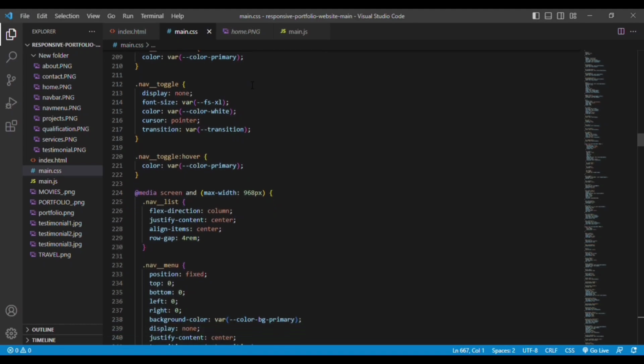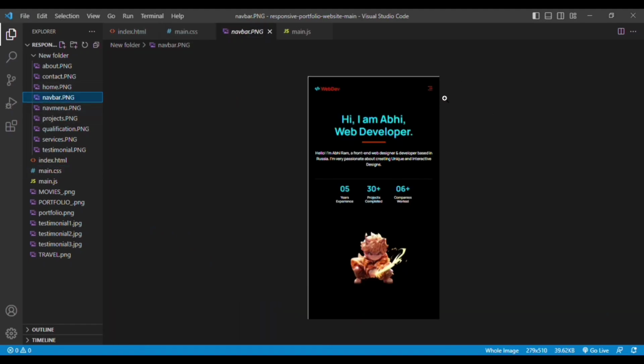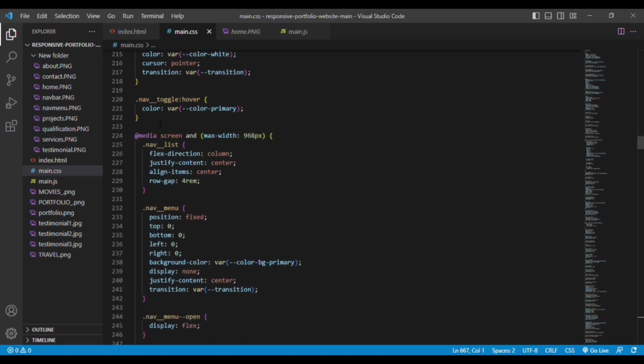Nav toggle is for the mobile version. So here what we are doing is display equal to none, which means it will not be visible in the desktop version. It will only be visible in the mobile version. The nav button will only be visible in the mobile version. For that, we have added the values, that is font size, color, cursor pointer is given, and then on hover the nav toggle button color will change into primary color.